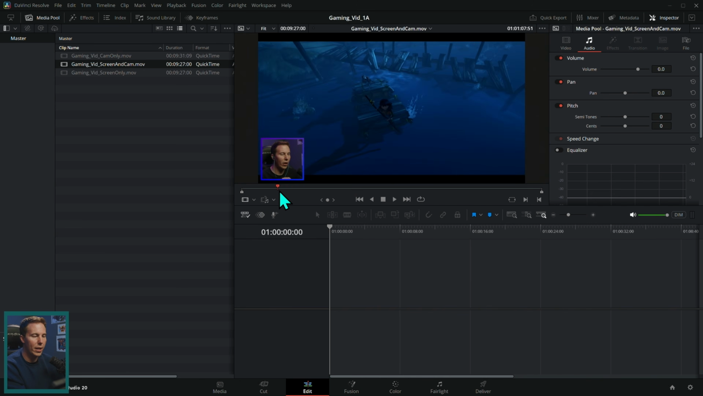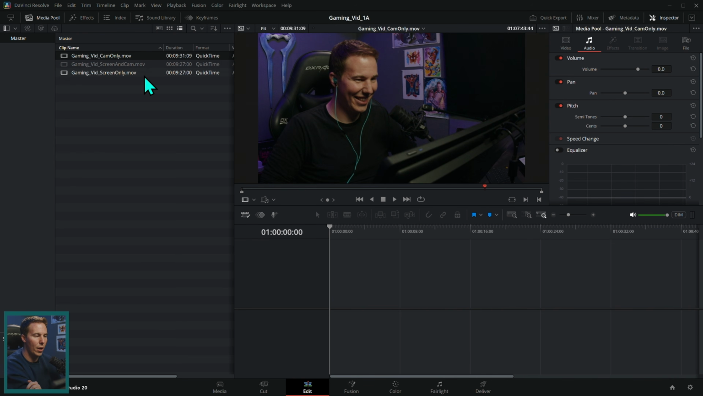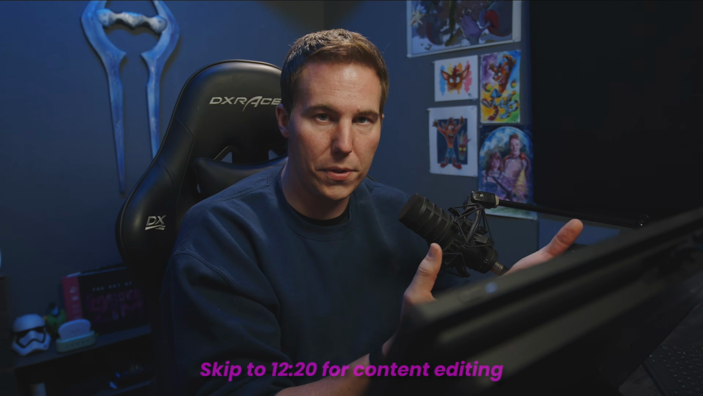What we have here are 3 clips for a gaming video. One has the screen recording and the face cam all together. One is just the camera, and one is just the screen. Depending on how you record your gaming videos, you may record your screen separately and your camera separately, or them all together. There are good and bad things about each approach, but we're going to look at some details on how to do things both ways.